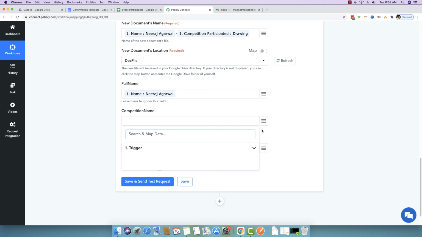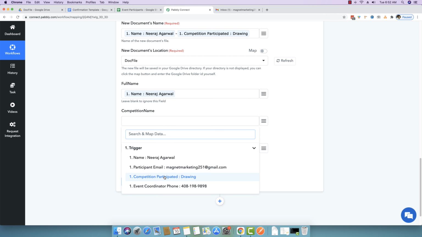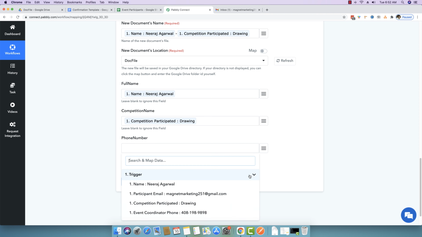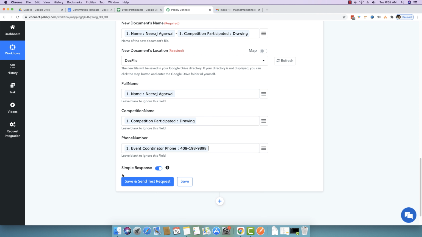Next is the competition name. Again, click on this map button, click on this trigger window, and just map the competition participated, which is drawing. And lastly, just map the phone number, and you can map the phone number right here as well.